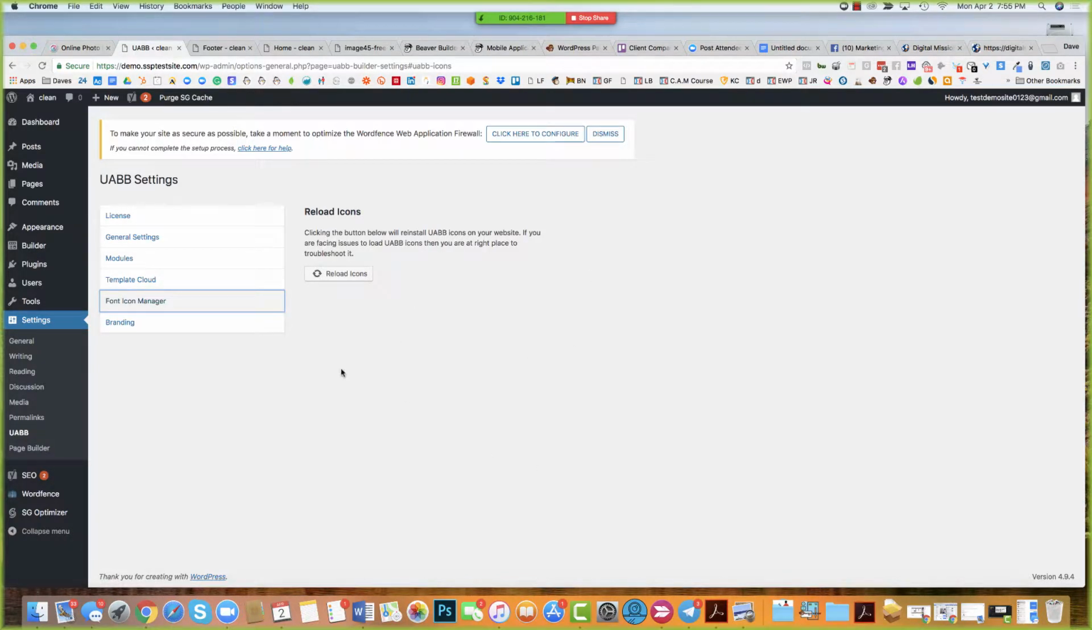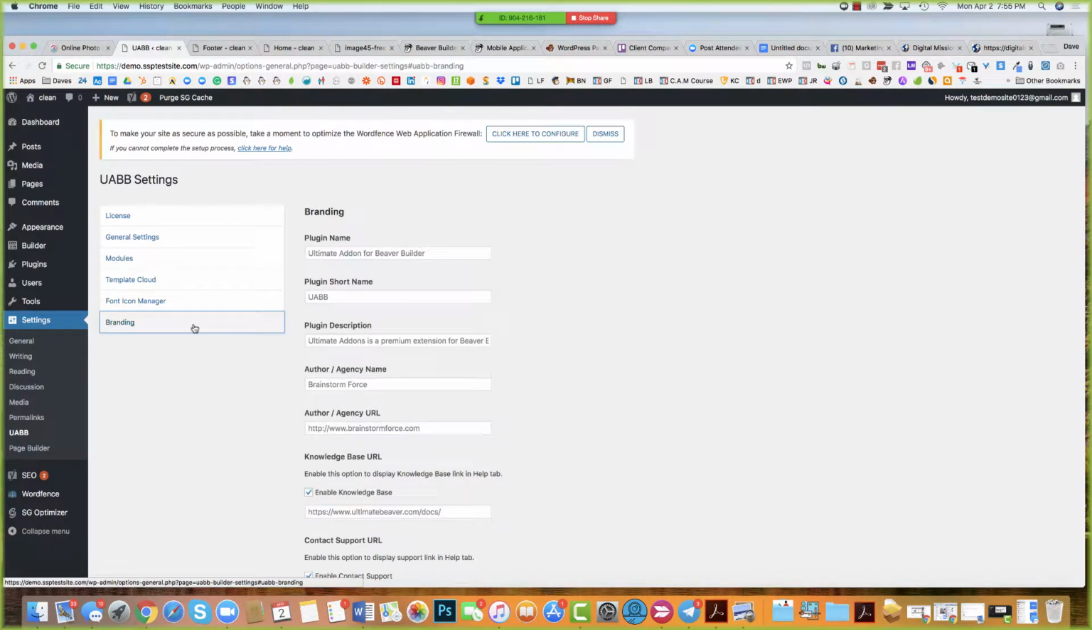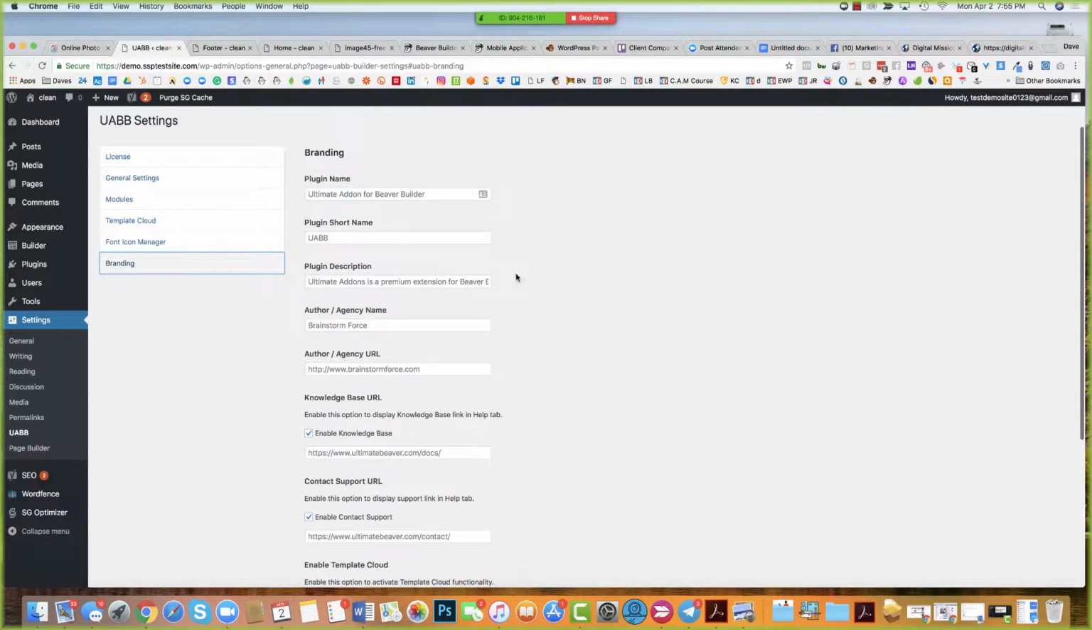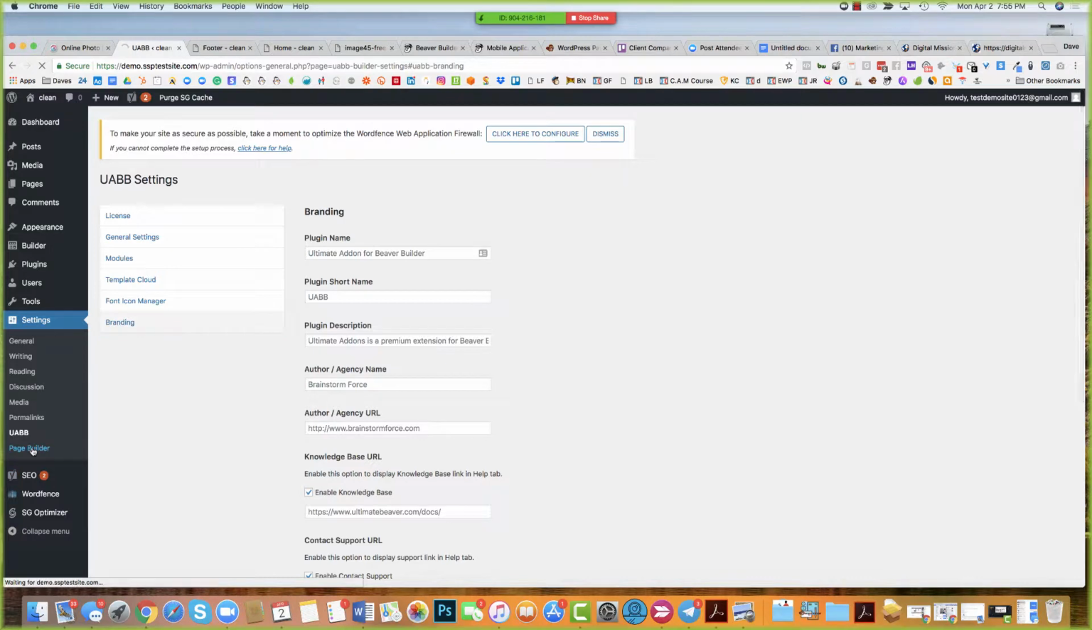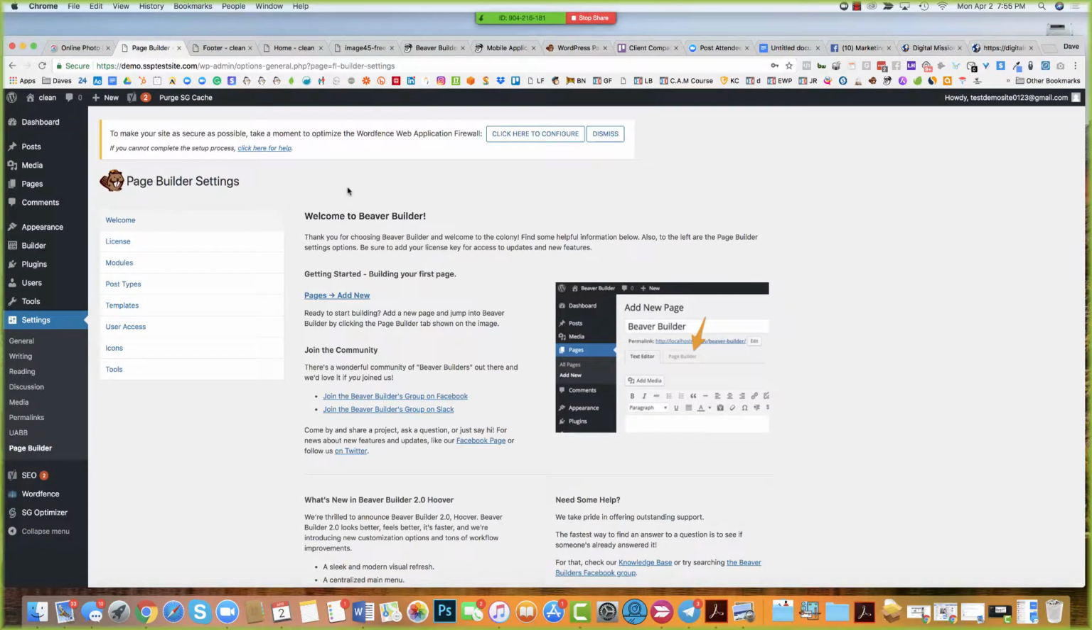Icon font manager, we don't need. Again, this is just branding, but don't worry about any of that. So next one is our page builder. So this is our Beaver Builder. This is what makes it so easy to make awesome websites.